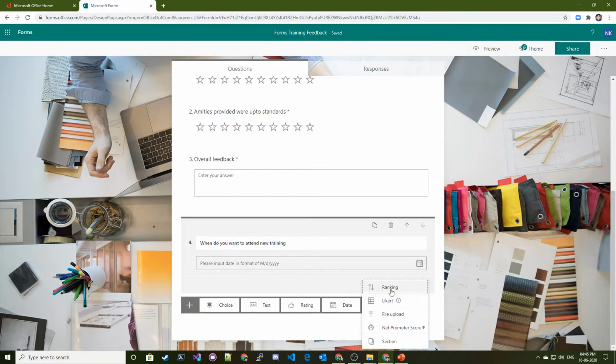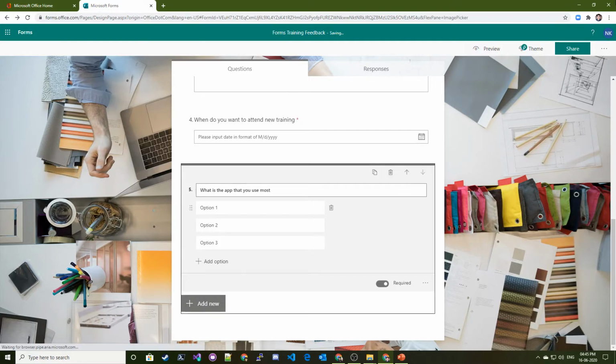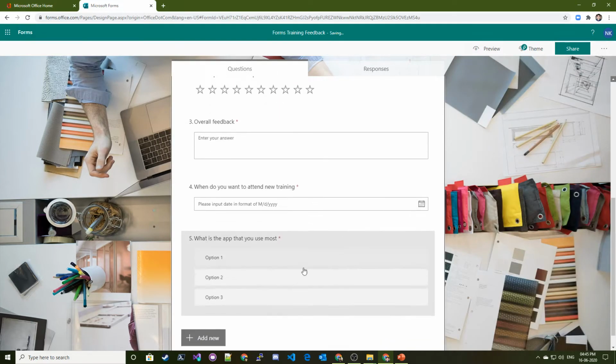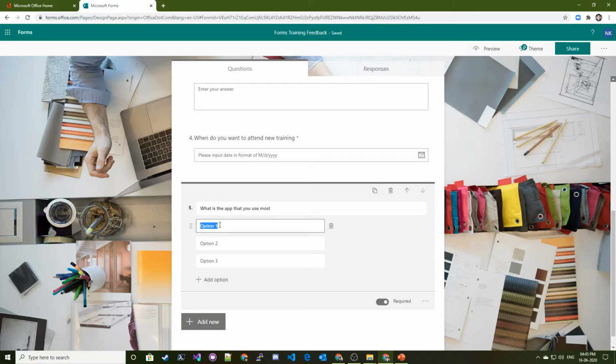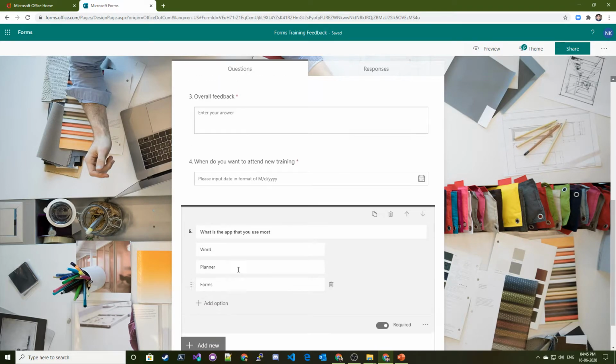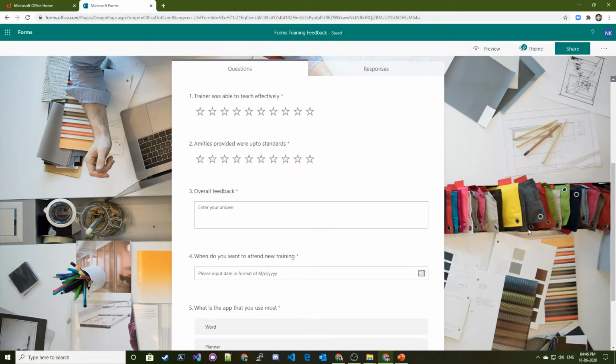Besides this, you can go for other options. You can provide ranking over here. So you can provide, what is the app that you use most. Okay, so this is a ranking kind of a question. So you can provide multiple options over here. So you can provide, for example, Word. You can provide Planner. You can provide option like Forms. Okay, this is just an example. You can add multiple options based on this. So the people who are responding to this quiz will basically see all of these options to them.